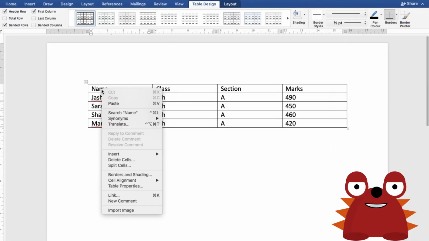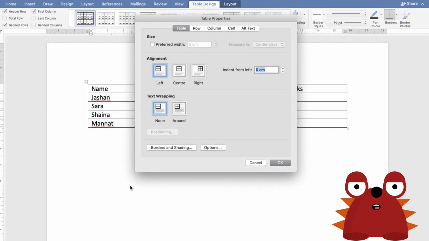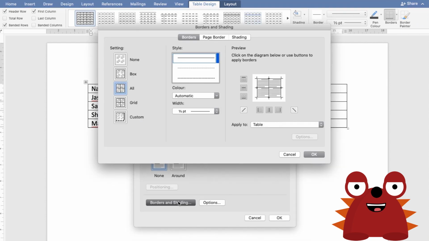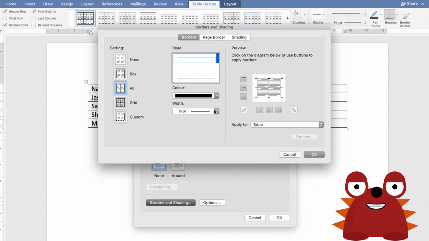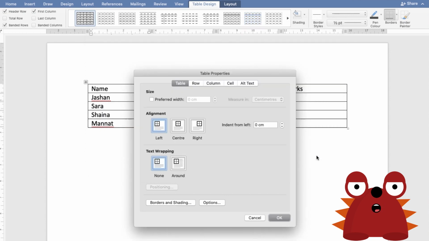Firstly, select the table and right-click. A list of options appear. So then, select the Table Properties option. Its dialog box appears. Now, click the Borders and Shading button. A new dialog box appears. In it, click the Borders tab. Then, select the type of border from the options given in the Style list. You can select the style, color, and width of the border by clicking the drop down and selecting an option from the list. Lastly, click OK to apply the selected border to the table. The selected border will be applied to the table.